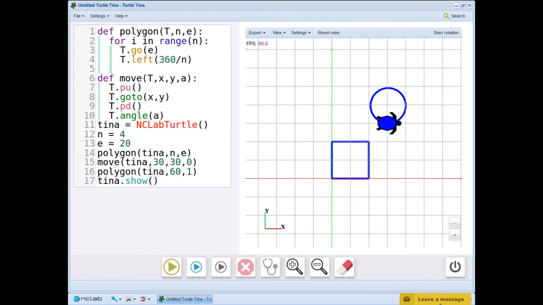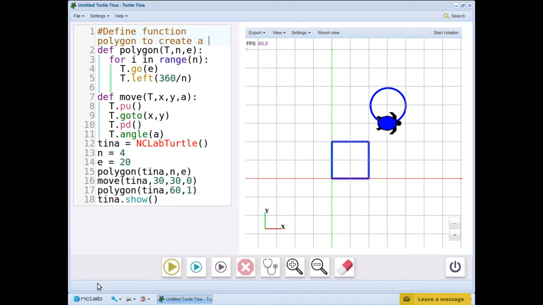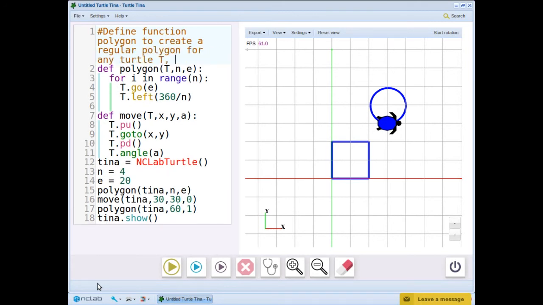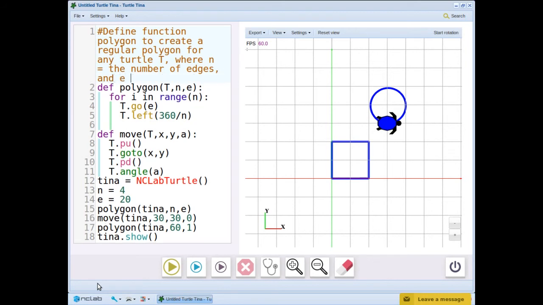Finally, let's insert comment lines. Remember, comment lines help you find parts of the program more easily. In this case, it makes sense to put a comment line before each defined function and one before the main program. Add clarifying information to your comments, such as the purpose of each variable. First, we'll write a comment for the polygon function, and we'll say define function polygon to create a regular polygon for any turtle t, where n equals the number of edges and e equals the length of one edge.